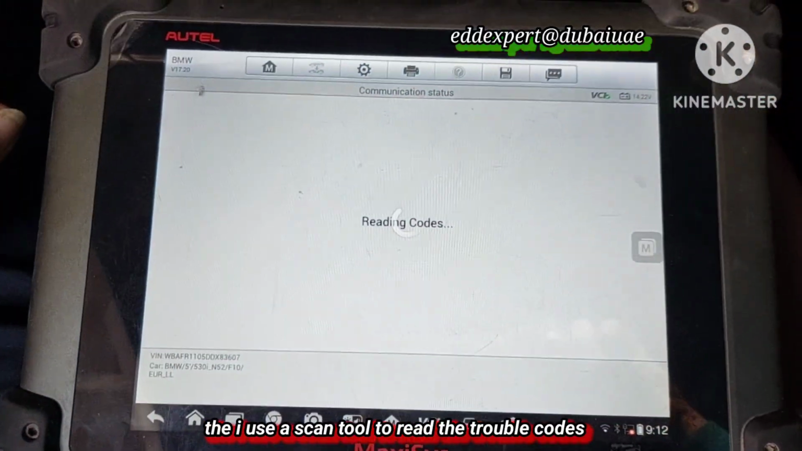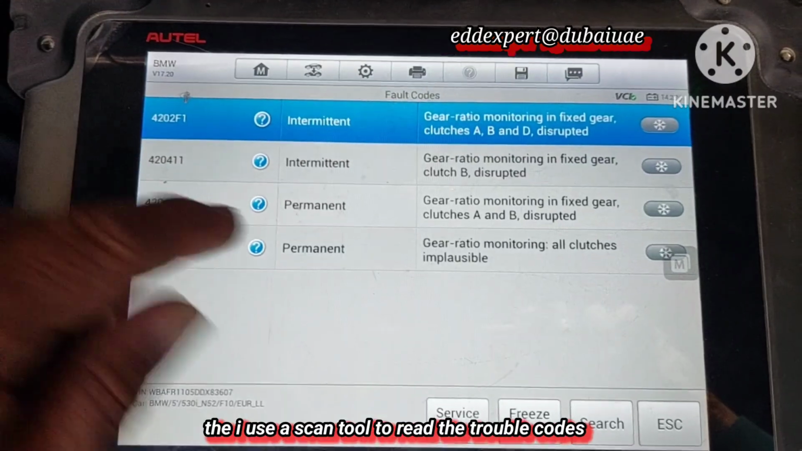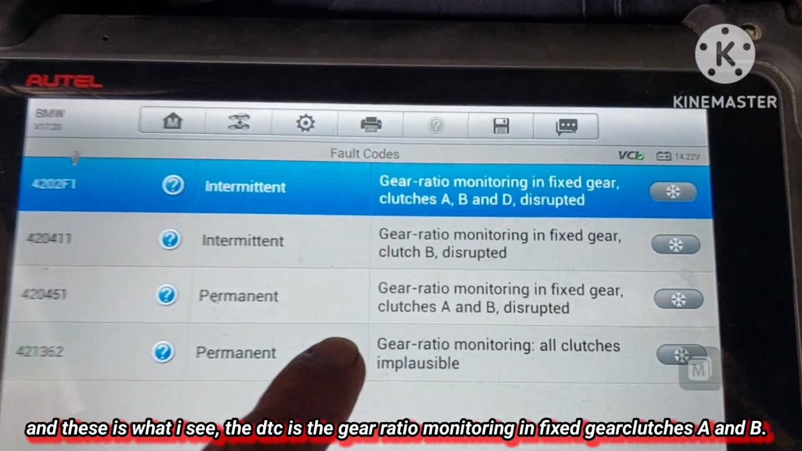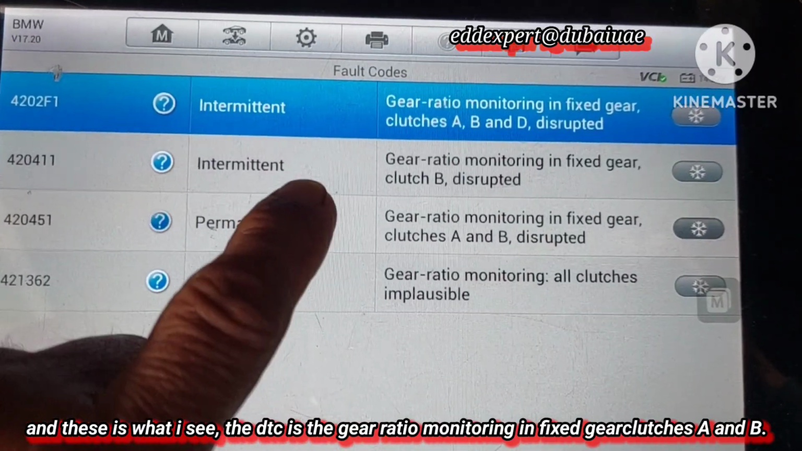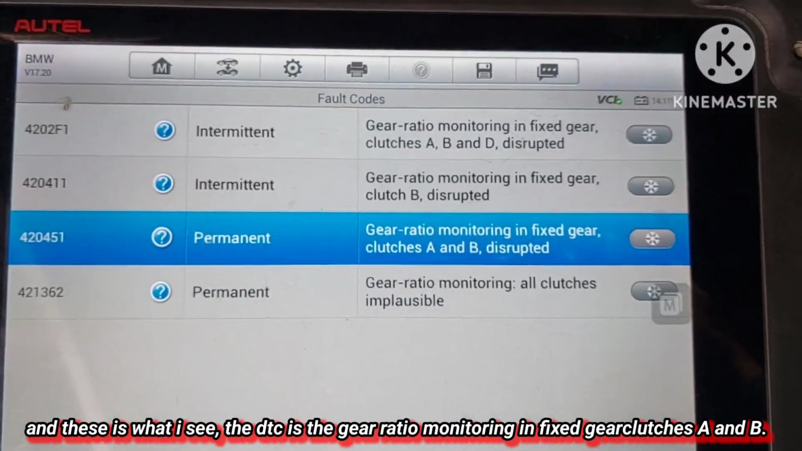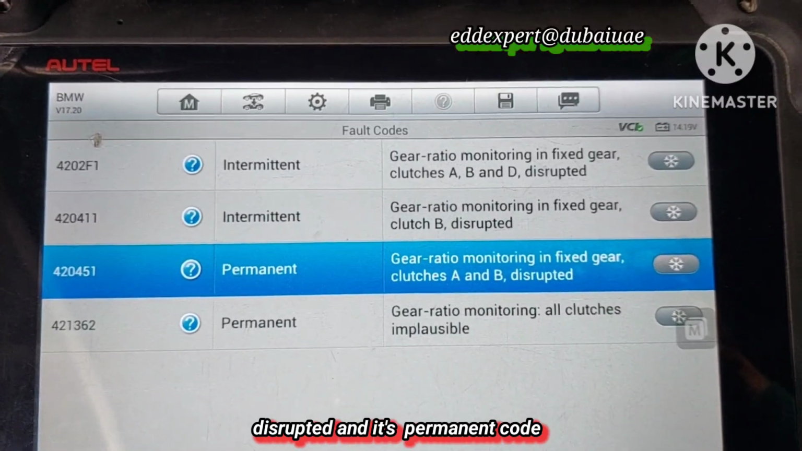Then I use a scan tool to read the trouble codes. And this is what I see. The DTC is gear ratio monitoring in fixed gear. Latches A and B disrupted. This is a permanent code.